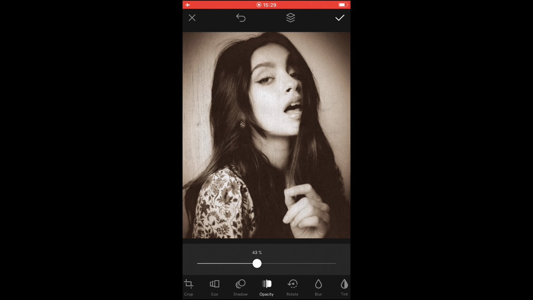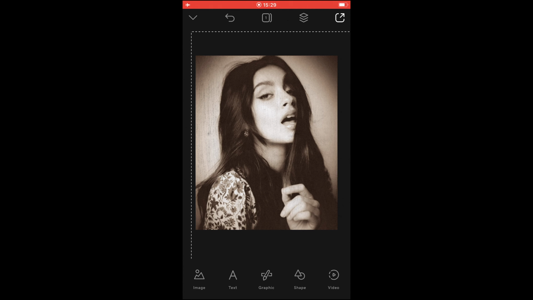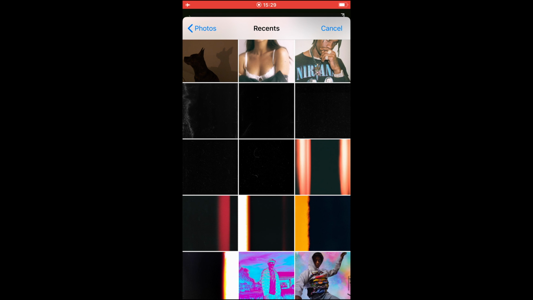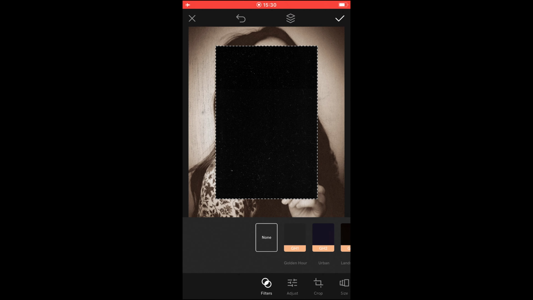We hit the check mark on the upper right side when we're ready, and now we hit image on the bottom left again, and now we want to add those white sparkles, those dusts. So we go to all photos again, recent. It looks like a black image, but actually there's a little bit of dust on it. So we're gonna choose this one. It's gonna open on top of this image right here, as you can see.